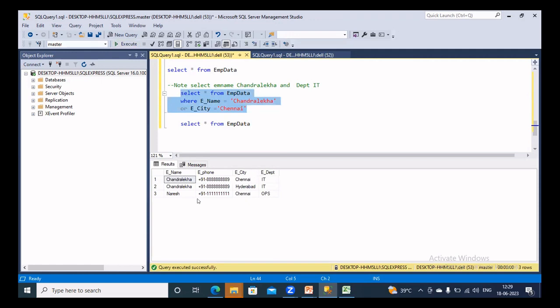So you must carefully use or and and while using them in the where condition. And means both conditions, both the column conditions, should match. It should match Chandralekha and Chennai. Then only give me the result. Only one matching. Got it?